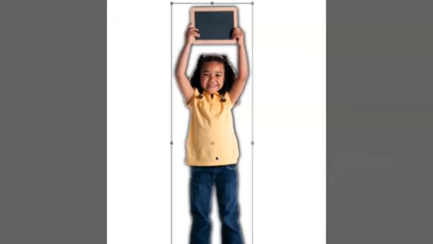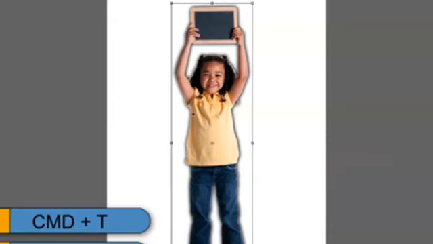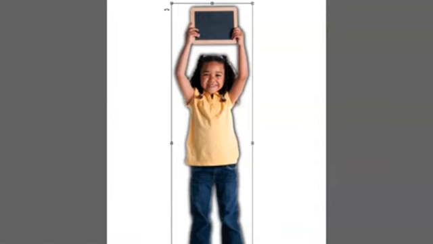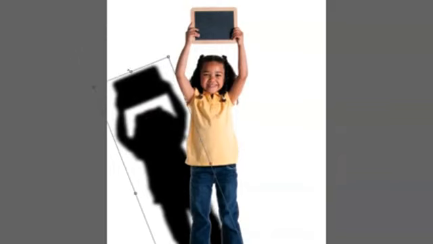I'm going to press Command T to start the transform process. Drag this all the way down to the bottom. And then I'm just going to start moving the drop shadow around. Depending on your picture and what the person looks like, where the light's coming from and everything, you're going to have to tweak this and move it however it works for you.